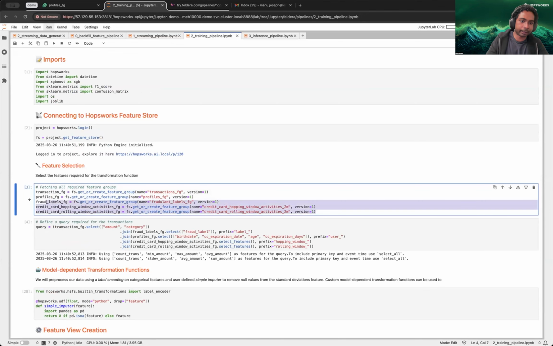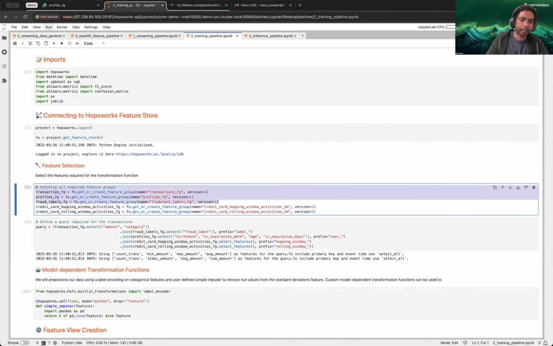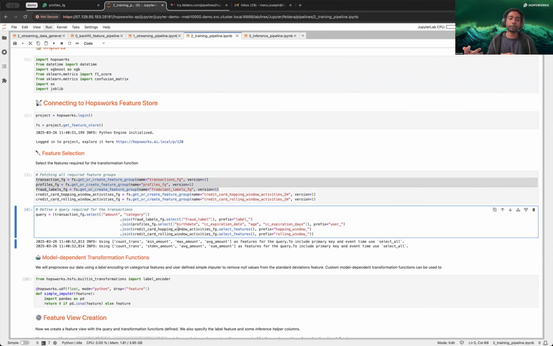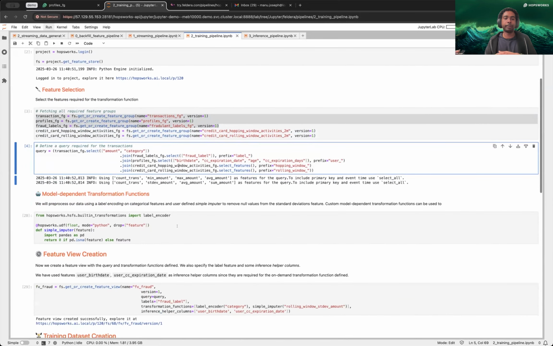So we have the aggregated features and we have the batch features. Once you have the feature groups, the feature groups can be used to create queries, and the query can be used to create a feature view. A feature view is nothing but a logical representation of a collection of feature groups that are joined together by a primary key and an event time. And all the joins inside Hopsworks are point in time correct joins too. So we make sure that the joins are point in time correct.